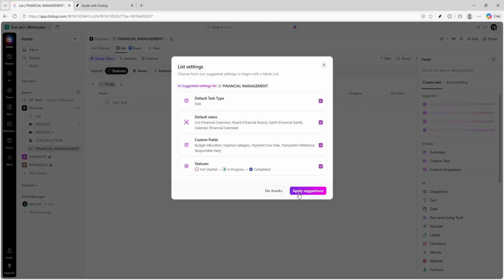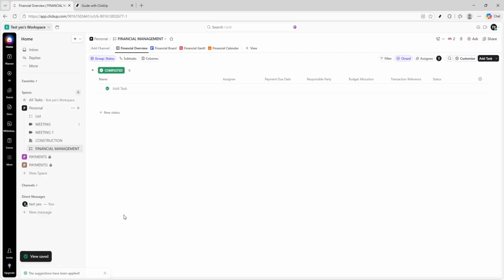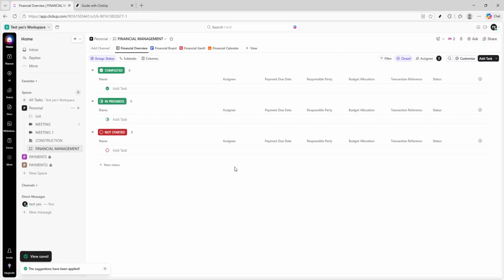This brings up ClickUp's Smart Suggestions, which are tailored to common use cases. It's a quick way to populate your dashboard without starting from scratch. Choose Apply Suggestions. ClickUp will add a curated set of widgets to help you monitor tasks, assignments, and project health related to your financial work.